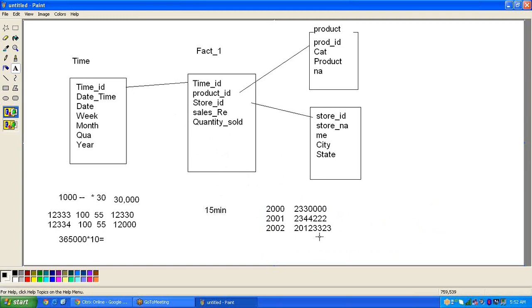So to sum up, to see the 10 years of data, what do I need to do? If I calculate the data from the main fact table and the dimension table, 365,000 into 10 rows of data will be there. If you join the fact table with the time dimension table, it will take at least more than 15 minutes to get the data.